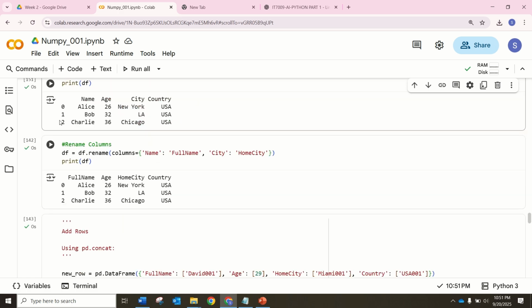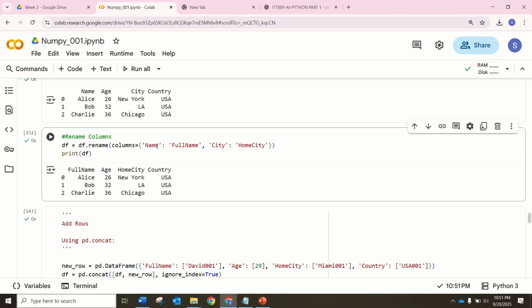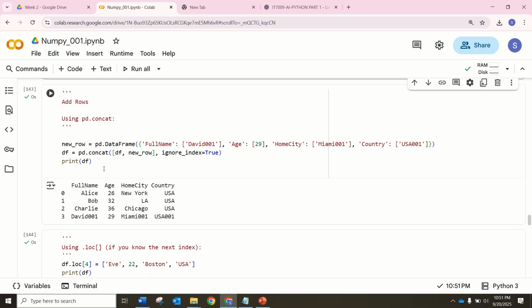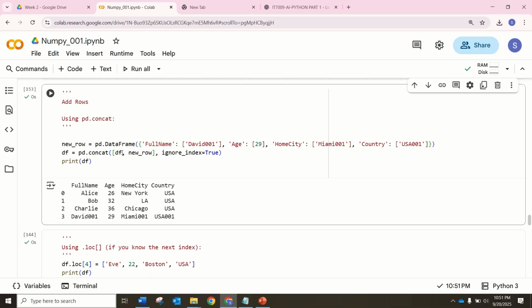And then when we are trying to rename the column, say here, the column's name. Instead of name, I want it to be full name, and instead of city, I need it to be home city. So this is possible by renaming the columns, and you can add the rows.